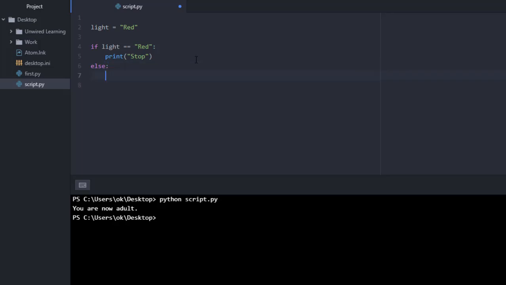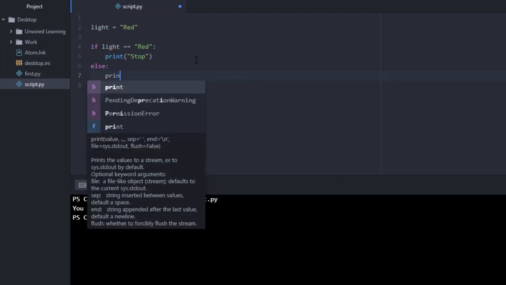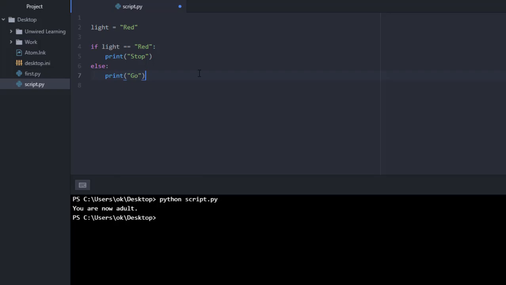Now the code that we are going to write here will be inside the else condition. So all I have to do is print go. What I am doing is checking a condition: if light is equal to red, that means if the condition is true, I am going to stop, and if the condition is false, then this particular command will be skipped. That means I am going inside the else condition. If I save the file and execute this, you can see I have a result of stop.